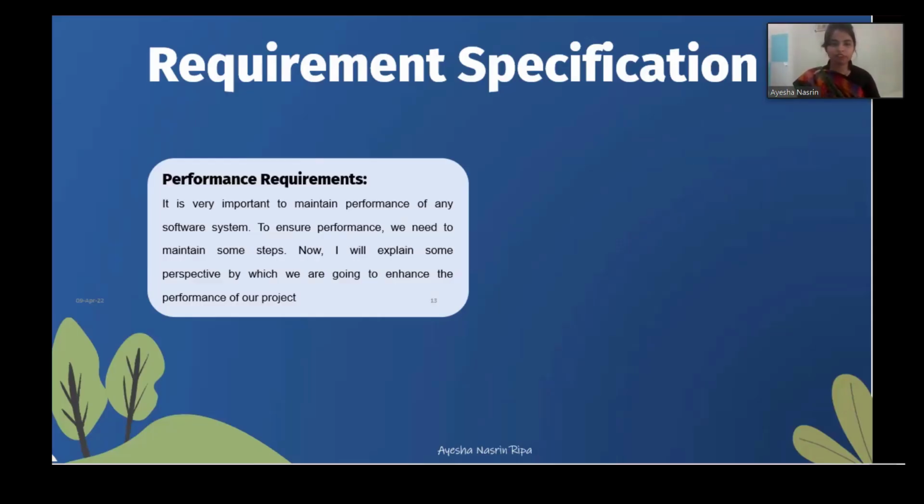My topic is performance requirement. It is very important to maintain the performance of any software system. To ensure performance, we need to follow some steps. Now I will explain some perspectives by which we are going to enhance the performance of our project.